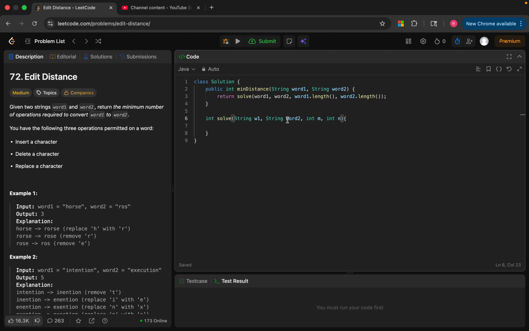Better to say w1 and w2 instead of typing word1 and word2 again and again. Now we will check m and n. If m is 0, then obviously we need to return n, and if n is 0, then we need to return m.